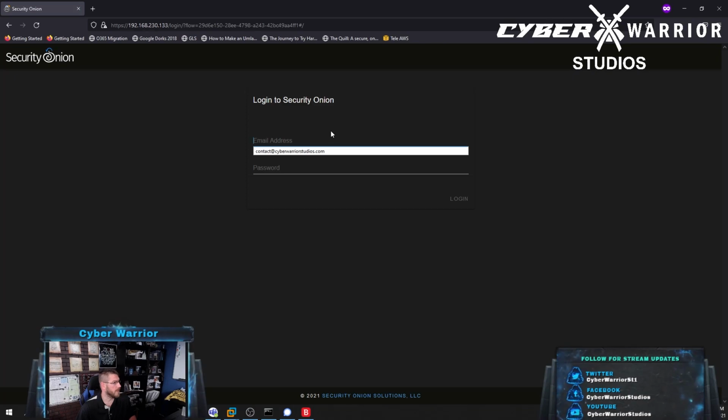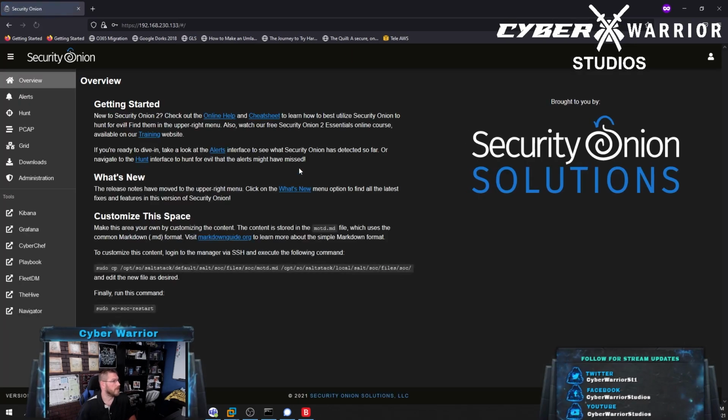Accept the risk. There we go. So we're going to use contact@cyberwarriorstudio.com. And that's the one that we set up when we did the Security Onion configuration. So then we type in our password, and there we go. So now we have officially installed Security Onion onto VMware Workstation, and we are going to be getting into a lot more of this later on down the road.